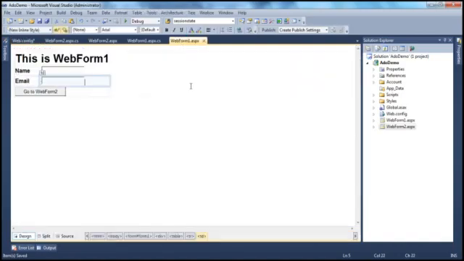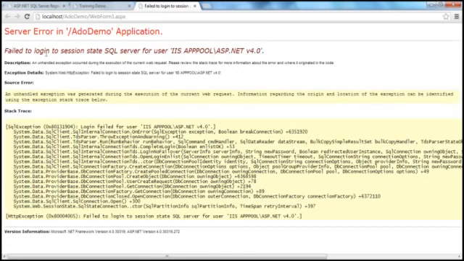So now let's go ahead and run this as it stands. Now I'm going to get an error, but we'll fix that in just a bit. Okay, look at that. Failed to login to session state SQL Server for user IIS APPPOOL ASP.NET v4.0.